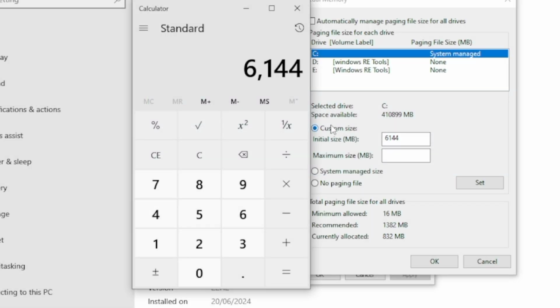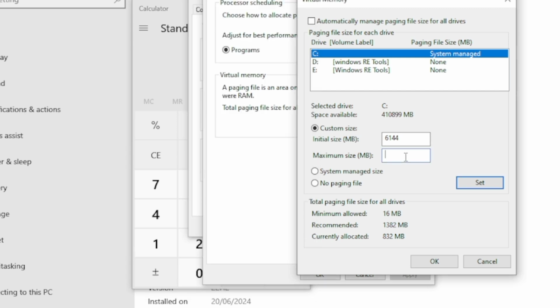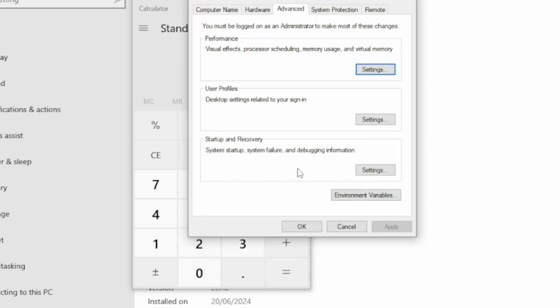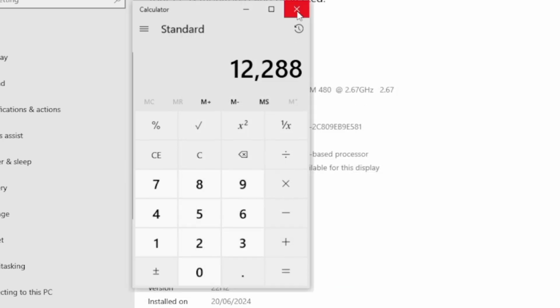So I'm going to multiply the initial size by 2. All right, we're going to multiply the initial size by 2. So yeah, we get 12,288. So the maximum size is 12,288. So you are done with initial size and maximum size. All right, so you click set, click OK. You click OK, you click another OK, click all the OKs, then yeah, we are done.